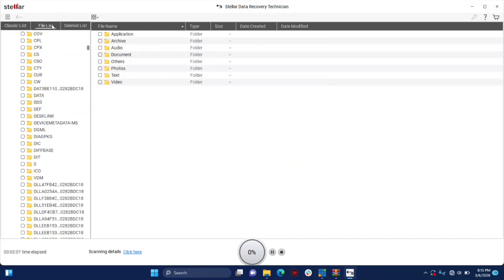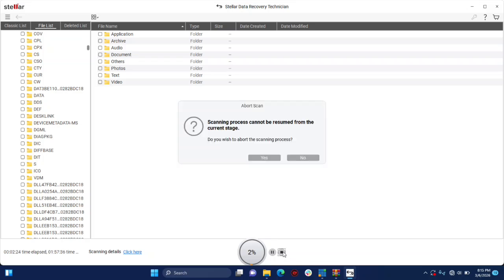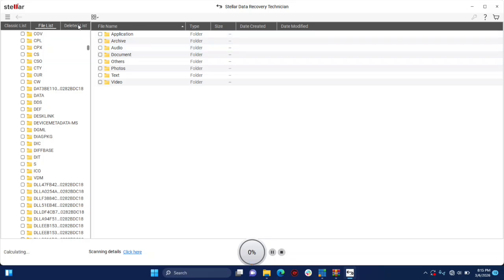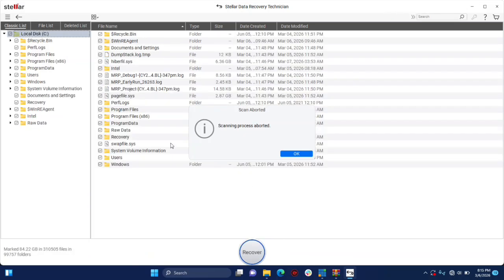So you can now go to this or to this. There's no deleted file here because it's still scanning. So we are going to stop the scanning process. You know the next thing to do. When you finish scanning, you check Deleted Files here. If there's any deleted file, you will see it there.